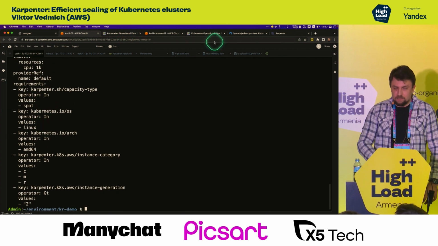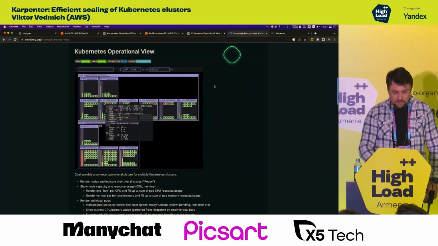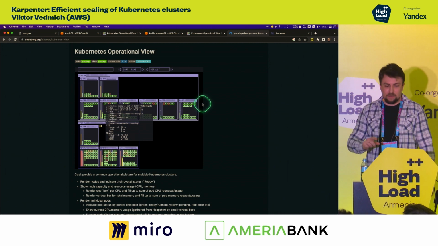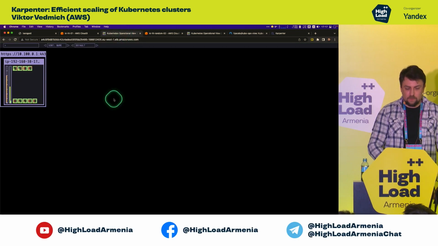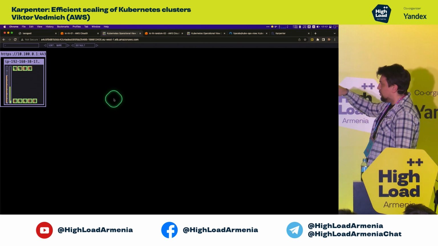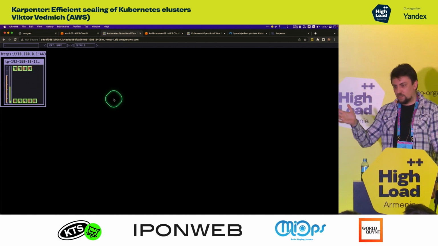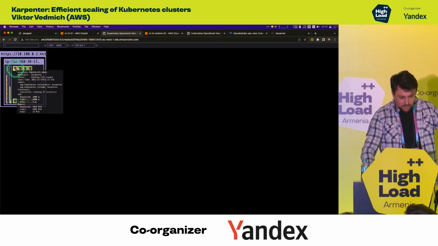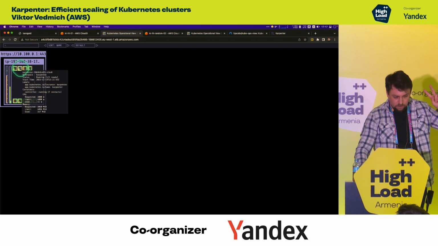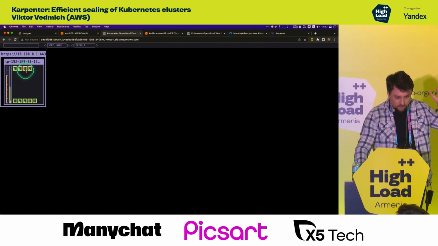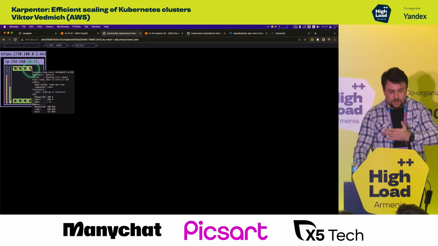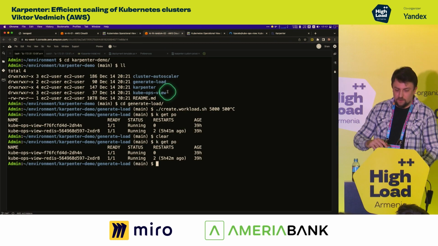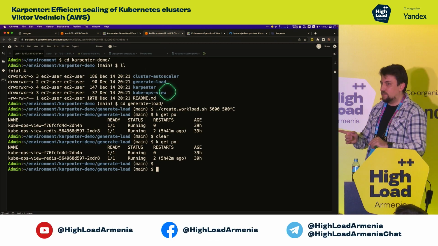I also installed an open source product called Kubernetes Ops View, which allows me to visualize what really happens during my demo. Currently, for the first cluster, I have only 1 node, and in this node, as you can see, I have a couple of pods and daemon sets. From a high level, we have the Karpenter pod, and I also have my Kube Ops View, its Redis, and the application. I have the same configuration for my second cluster.